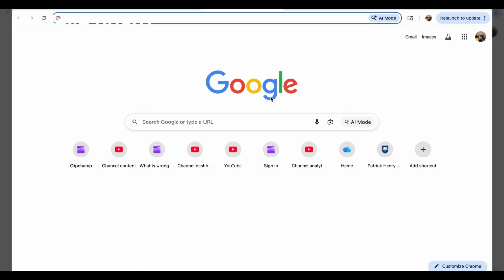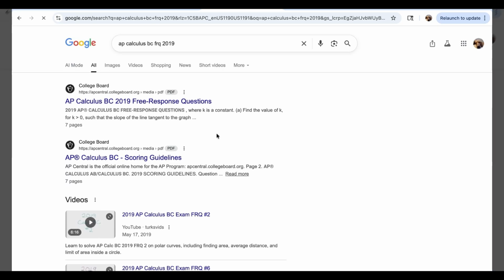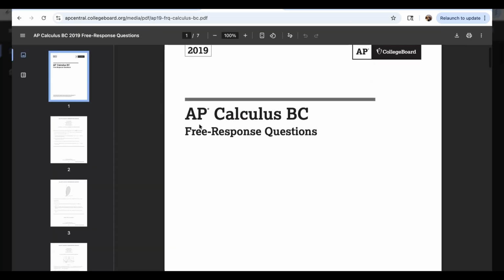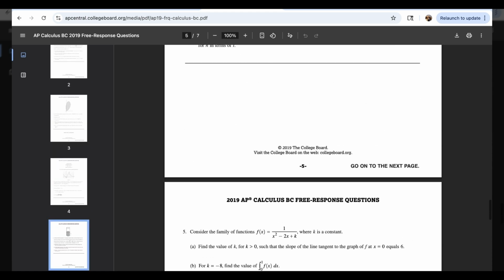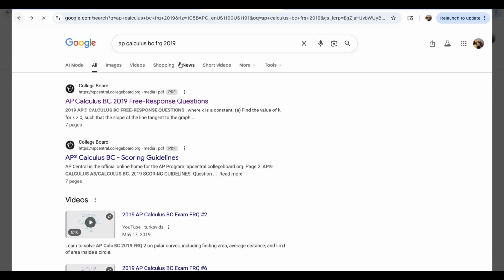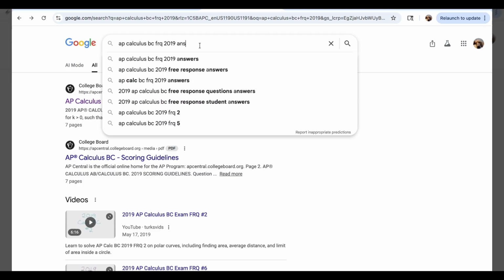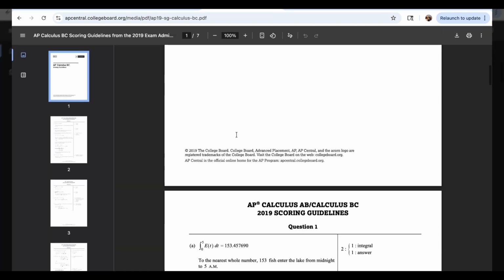So I have my Google window open here. I'm just going to type in AP Calculus BC FRQ 2019. And you see the first link that comes up is this. But again, you cannot find this on the website anymore. However, you may notice that these questions don't have the answers in them. So if you go back to your original page, you can just ask for the answers and they'll bring them up for the same year as well.